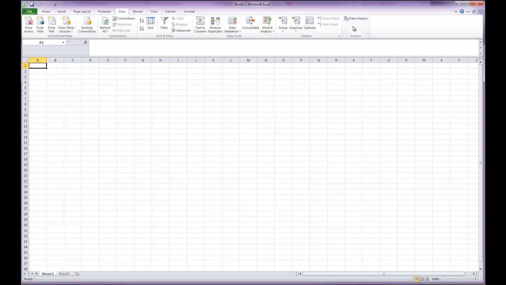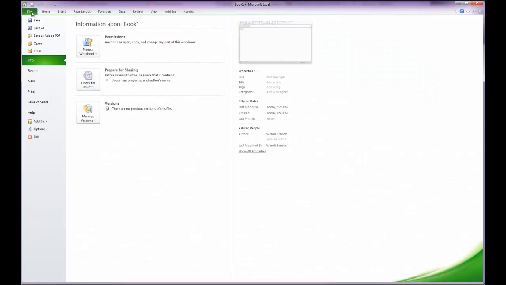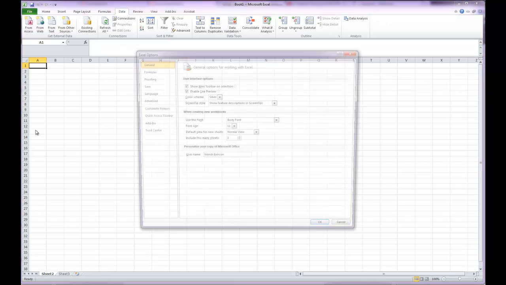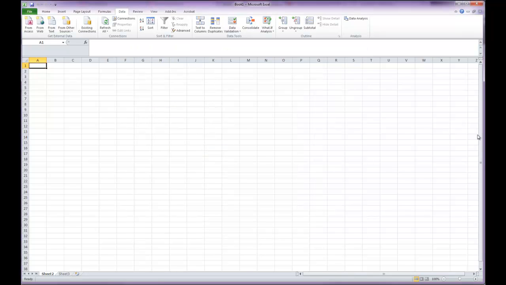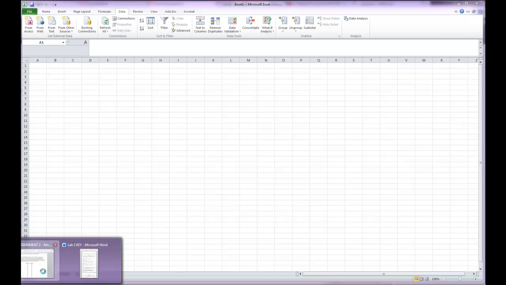I already have it, but chances are when you click the Data tab, you don't see this Data Analysis option. So if that's the case, follow these steps to get it. Click on the File tab, go down to Options, then click Add-ins, select Analysis Tool Pack, then click Go, then click OK. And then you should have the Data Analysis Tool Pack available up here once you click the Data tab. Okay, back to the assignment.